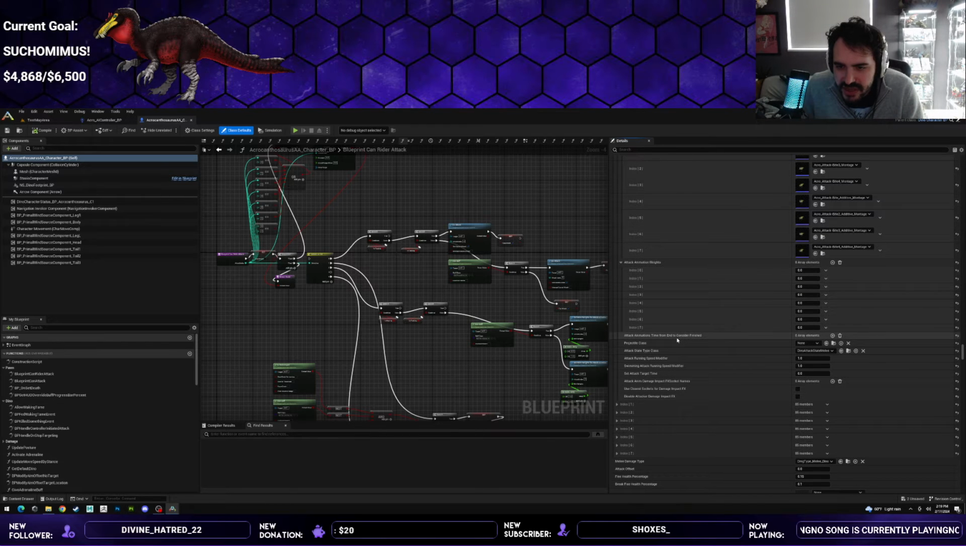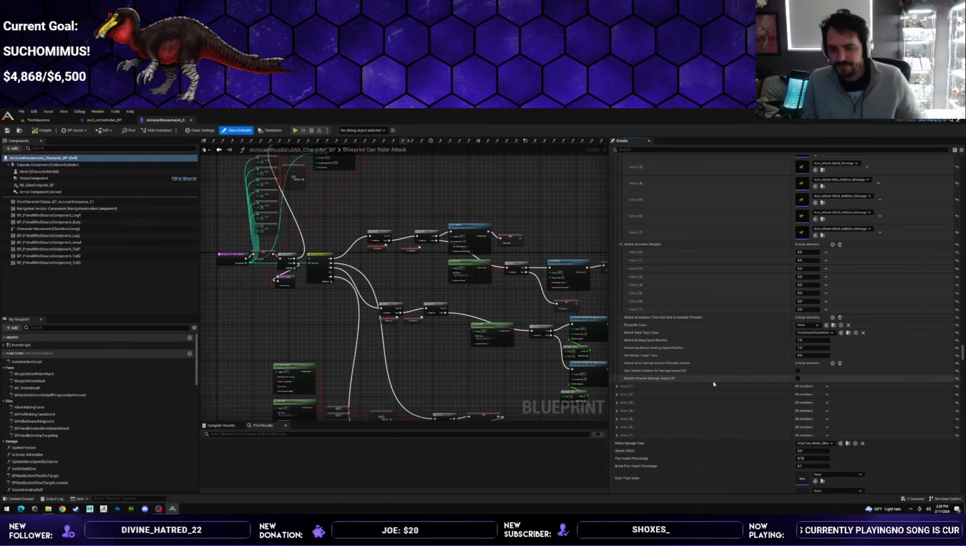Scrolling past all those, attack animations, time from end to consider finished. I never use that. We don't need to worry about it. Projectile class, if it's a spinning attack or a ranged attack, you would want to set up the projectile here. Attack state type class, unless, again, you're doing a projectile or something, you can leave that at Dino attack state melee. Running speed modifier, we have run. Swimming attack run speed modifier, we have it run. Attack target time 0 default. Don't really want to mess with any of these, right? And that is an attack.